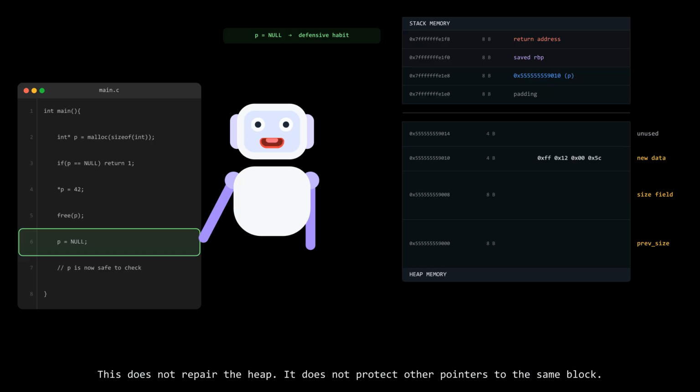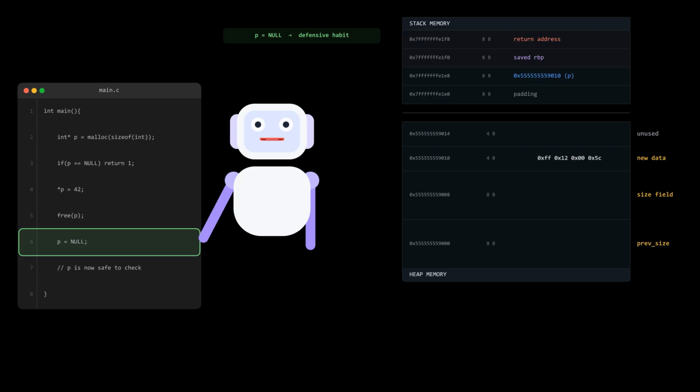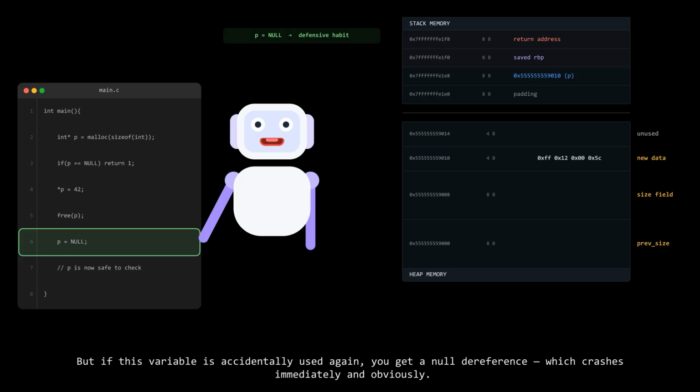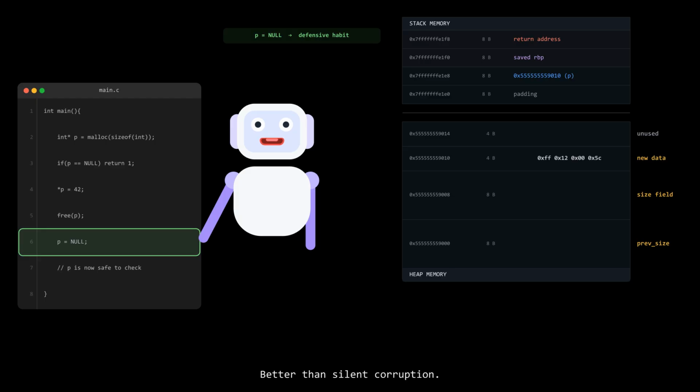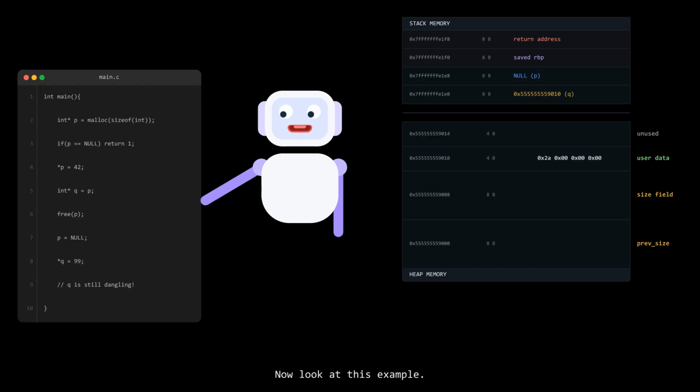This does not repair the heap. It does not protect other pointers to the same block. But if this variable is accidentally used again, you get a null dereference, which crashes immediately and obviously. Better than silent corruption. Now look at this example.